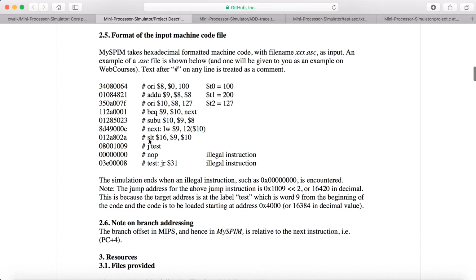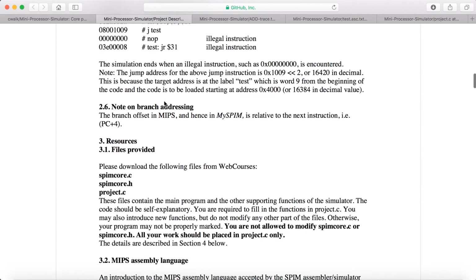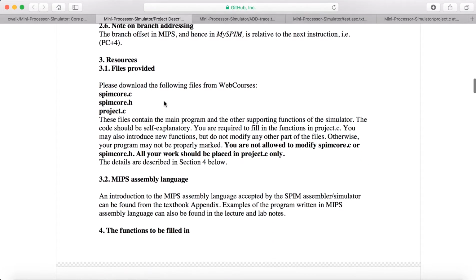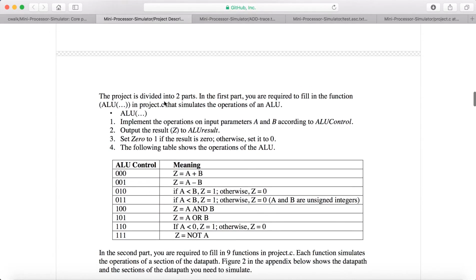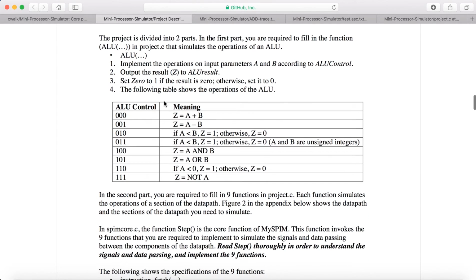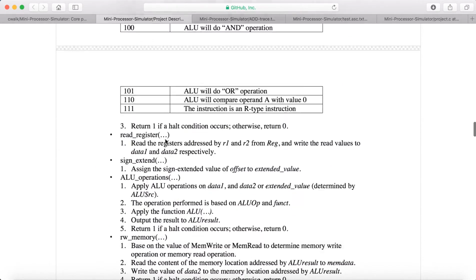Here's a jump test. So the simulation ends when an illegal instruction is encountered. We have branching as well as jumping. We have some different functions we filled in for the ALU control. We can do either addition, subtraction, and, or, not, stuff like that. And I'll go through a little bit of that with you as well.